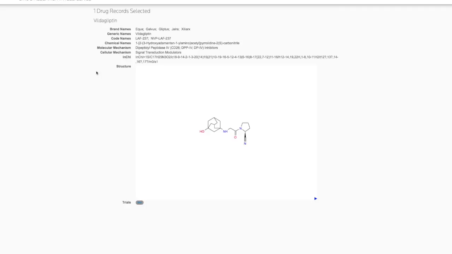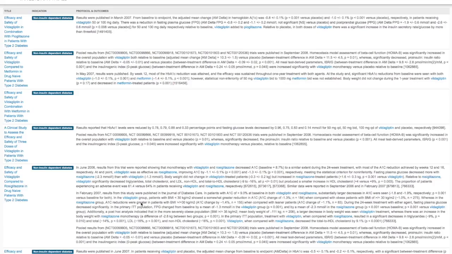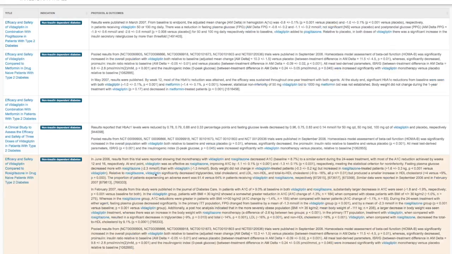But here's the summary information on vitelgliptin, and you can see here the trials that vitelgliptin is involved in, and that is within the Targets API. And so I'm going to go and pull all 245 trials that vitelgliptin is involved in. So here they are. These are the trials of vitelgliptin, and you see the summary information that is in the Targets API: title, indication, protocol, and outcomes.